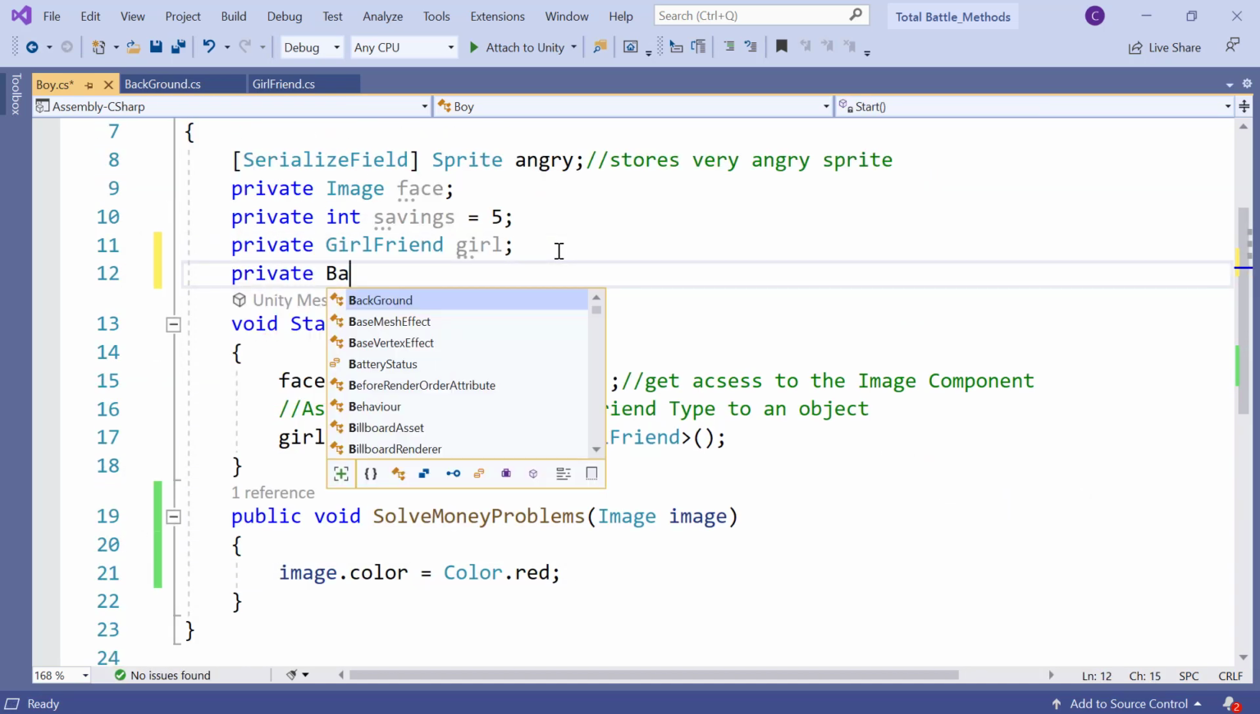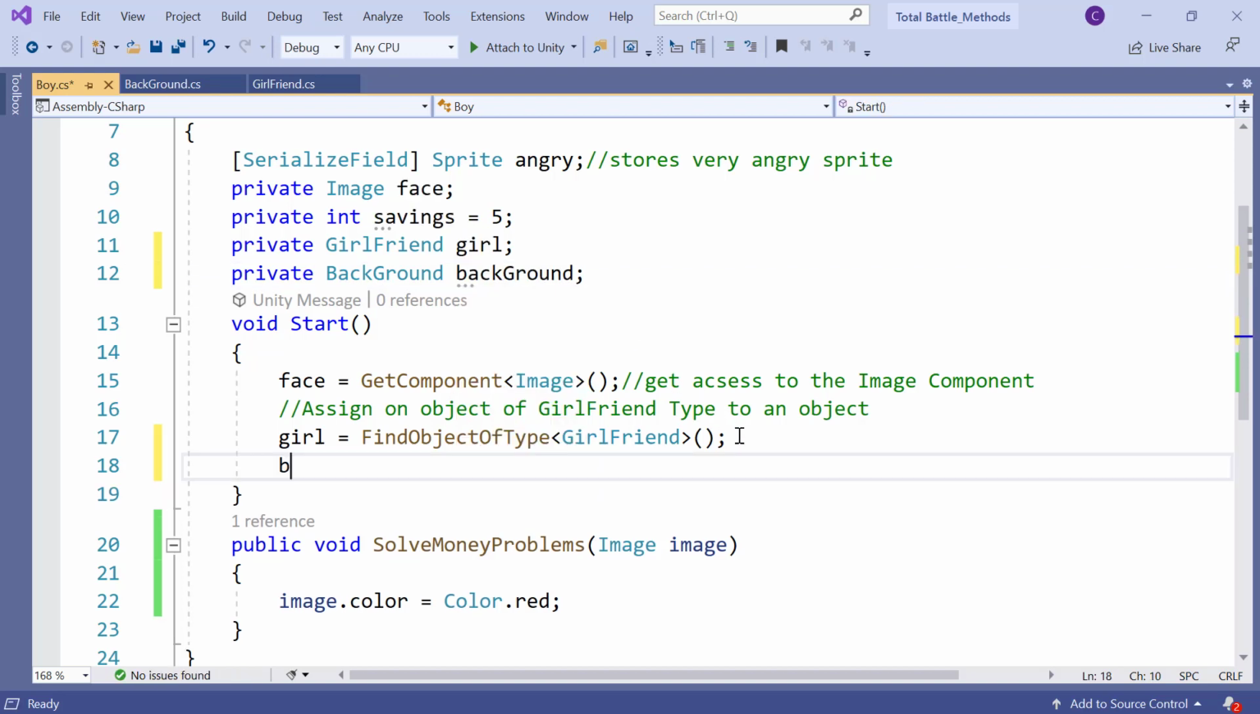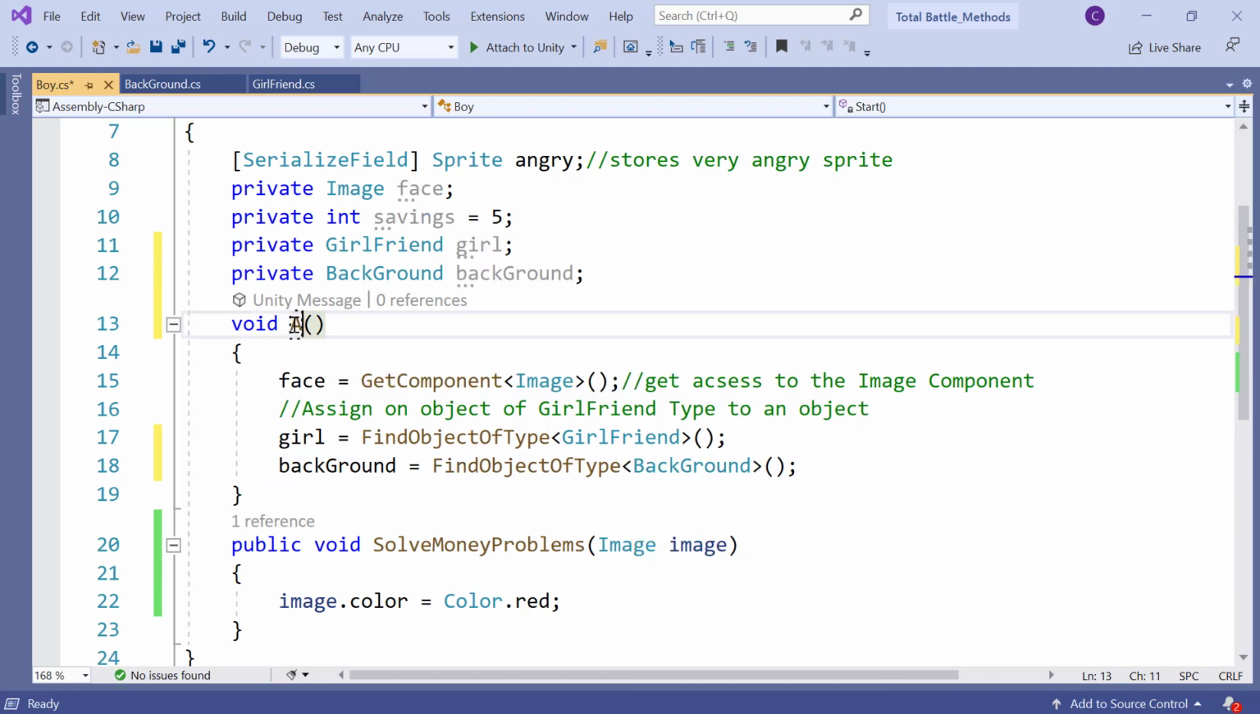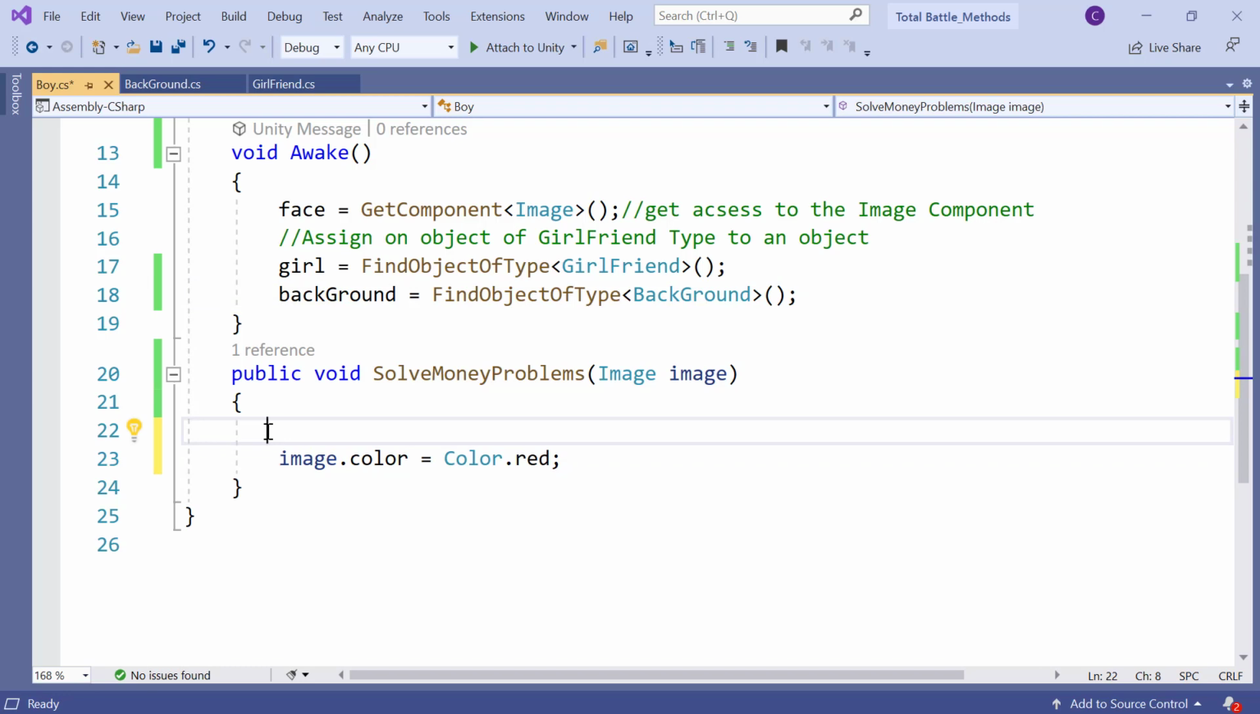It is time to use the background object. I already have the reference to the girlfriend object. Good. I have added the background variable and I have assigned the background object to the variable calling the findObjectOfType method. Now let me reassign the original image object.